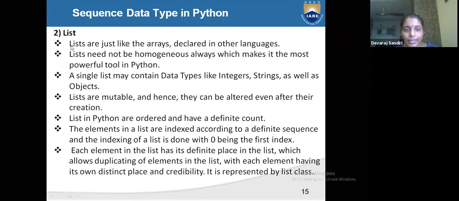What is the list? Already I have given you an example. Now I will explain what the list is. List is just like an array declared in other languages. List need not be homogeneous always, which makes it the most powerful tool in Python. A single list may contain data types like integer, string as well as objects. Lists are mutable and hence they can be altered even after creation.